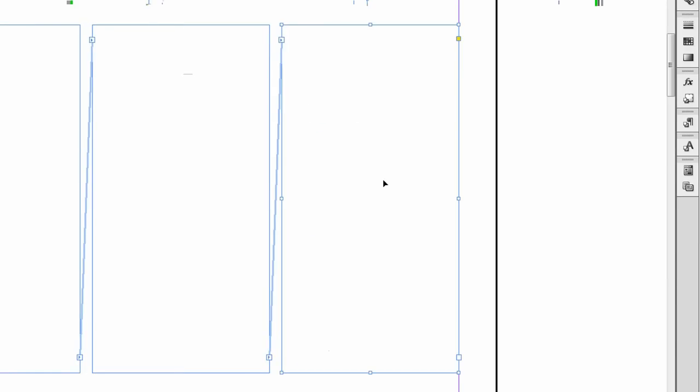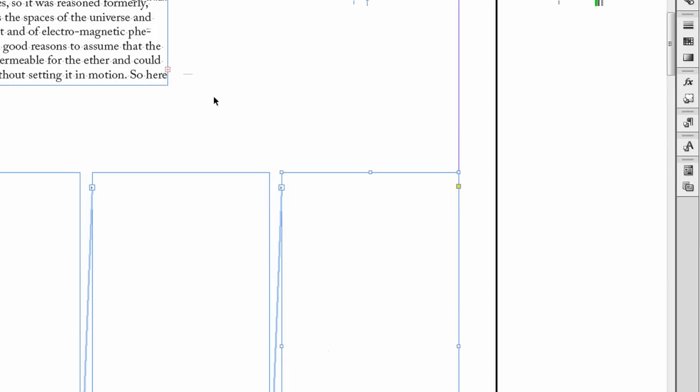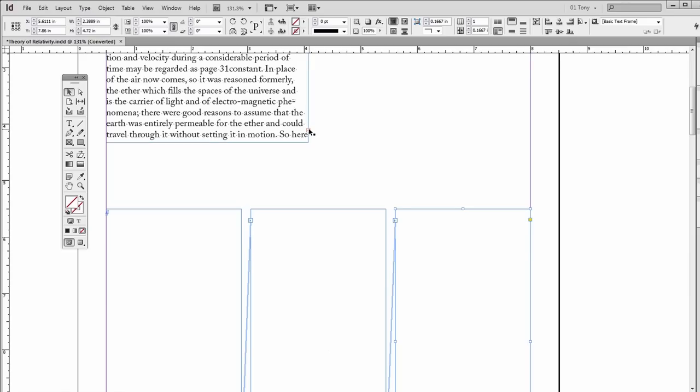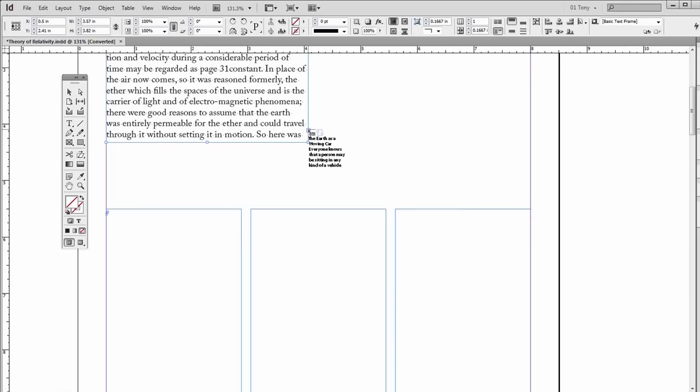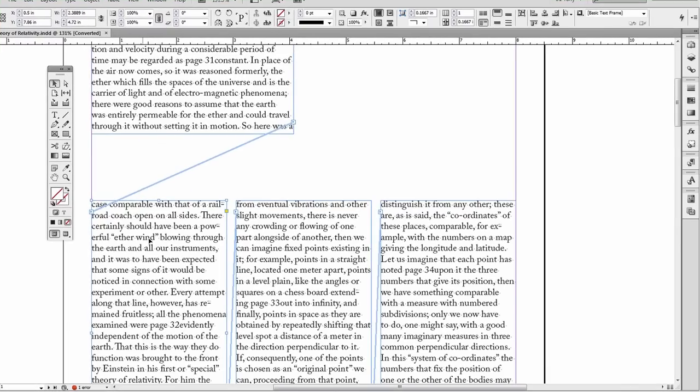Click here. And now when I link this text here, I get my floating icon. I'll come over this box. You see it changes to a link now. And when I click, it's going to flow from one box to the next.